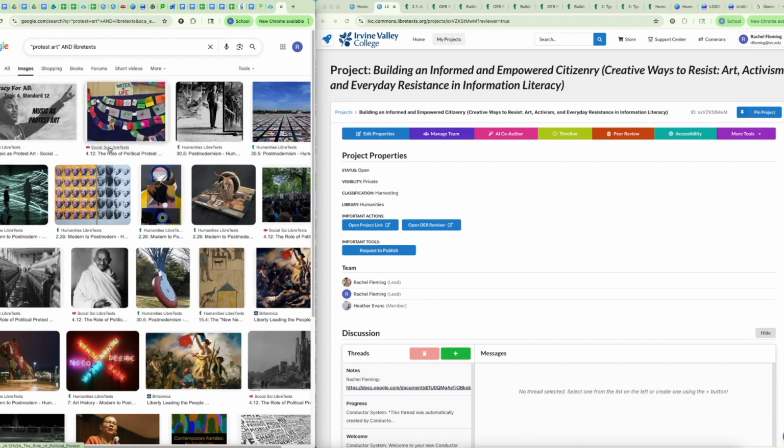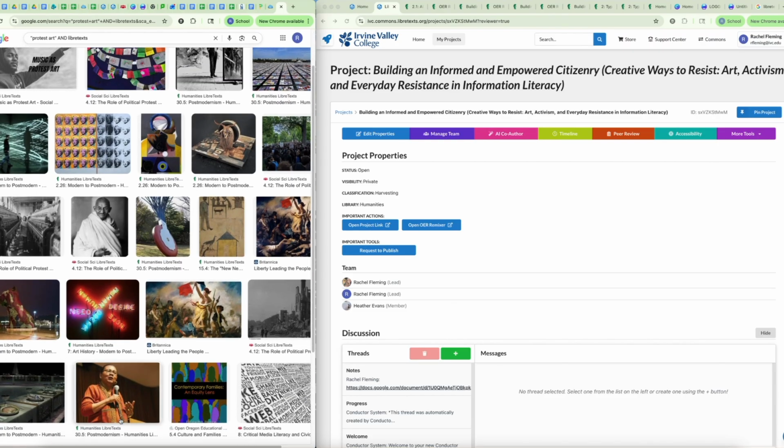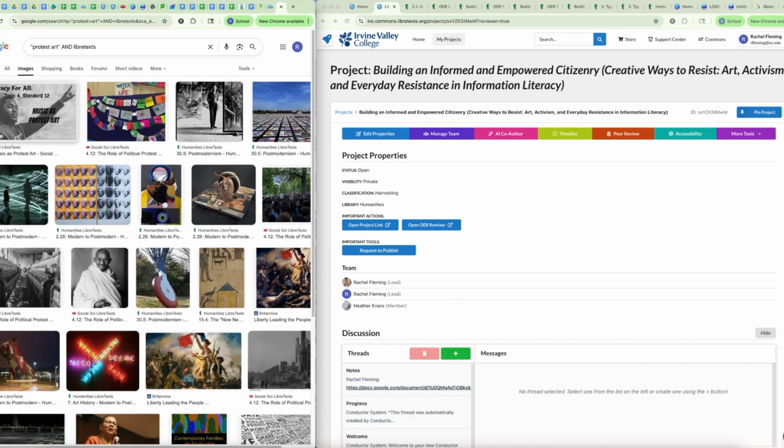Social Sciences Library, Humanities, Humanities, Humanities, all those first two. Third row, oh my stars and garters, look at that. All of those are LibreText all the way up until here. That one's not, but then this one is. So we can guarantee all of those, not the Britannica one, are LibreText.